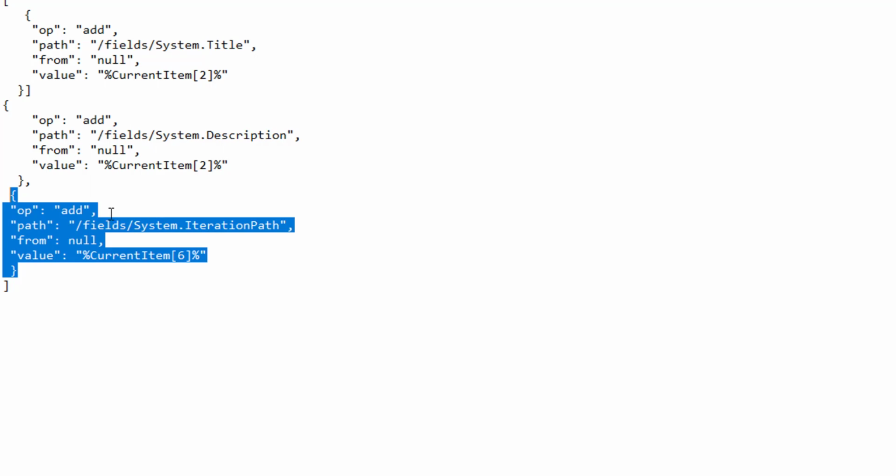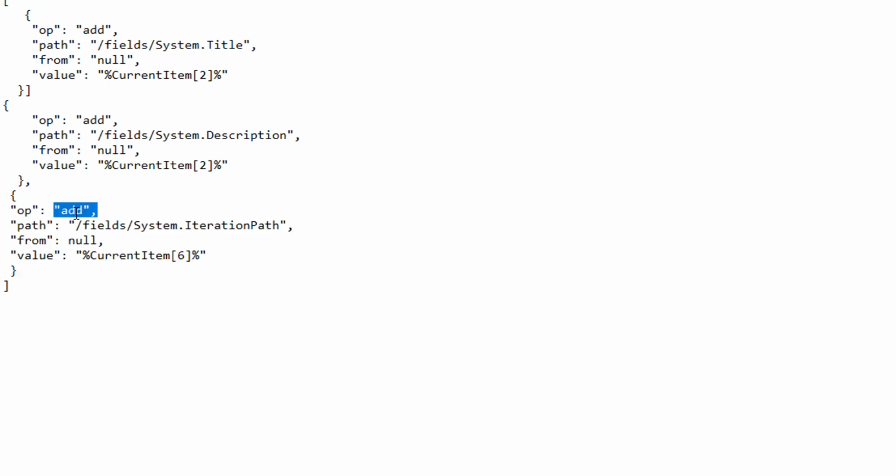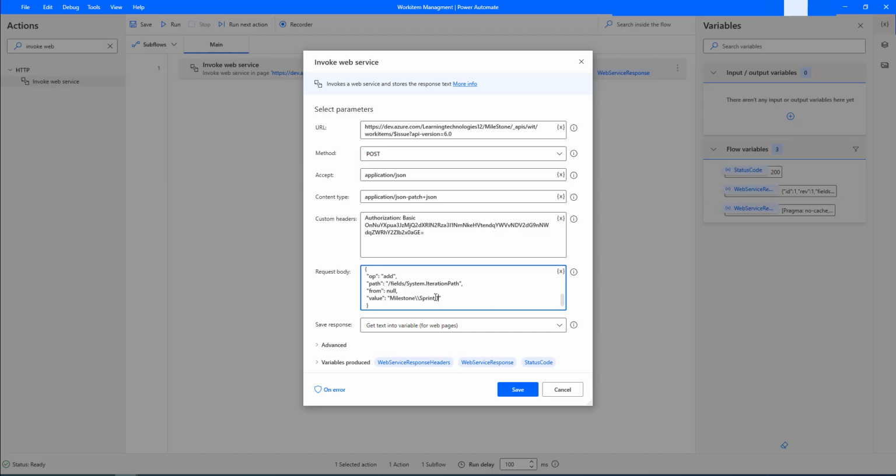How can I go ahead and do that? I'm going to add the operation, and the iteration path you can see over here. I'm going to give the value as sprint 1. All right. Now the iteration path I have given as milestone/sprint 1. So what will happen? Whenever this bug, the issue, has been created, it will be created in milestone/sprint 1. All right, we'll see that. Let's click on save.